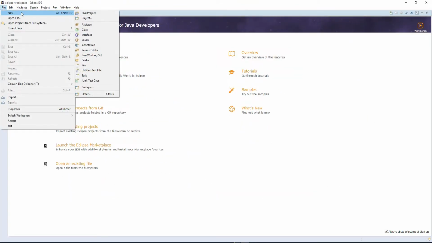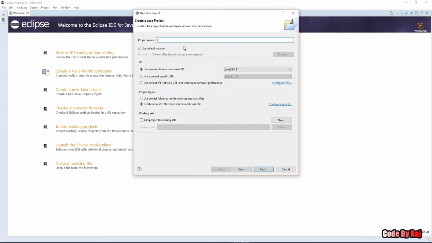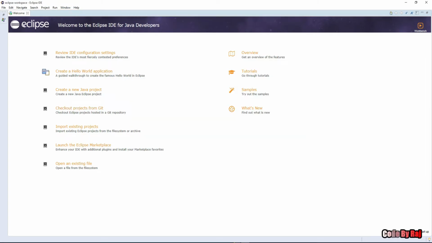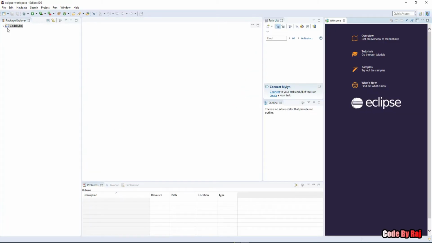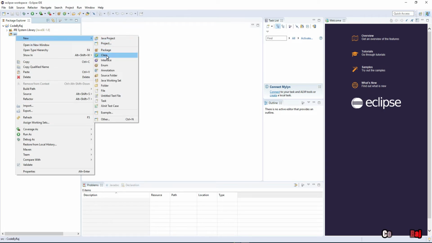Now to create a new project, just click on the new option here, and then you have the option of Java project. Click on it and choose next. You need to specify the name of your Java project. Let me give the name codebyraj, and now I'm clicking on finish. So now I have created a Java project. When you open this, you have two elements present here, src and the Java runtime environment. Now just right click on your source folder, remember, right click, then go to the new option here.